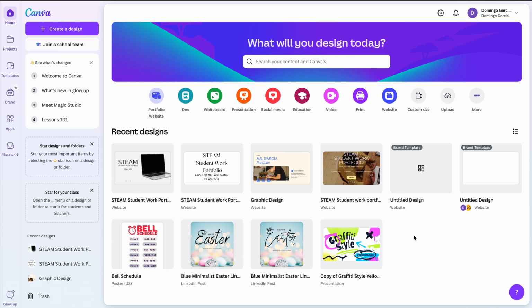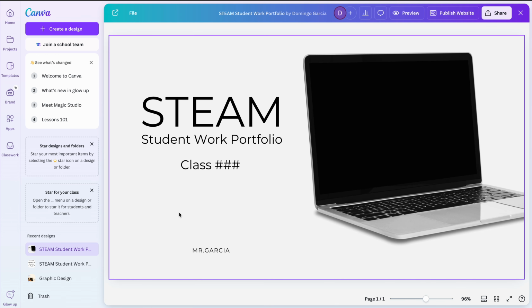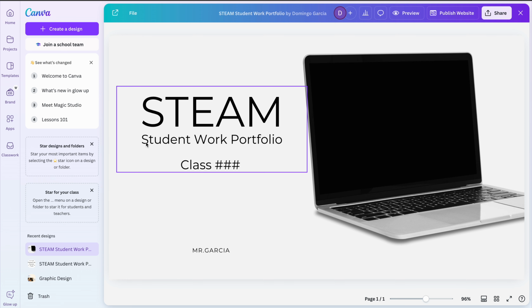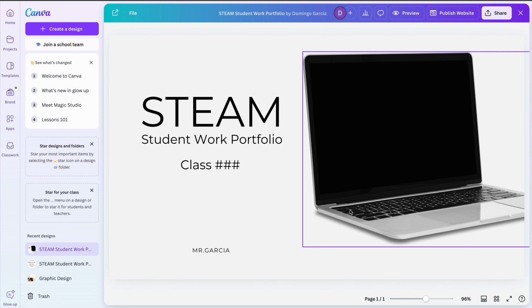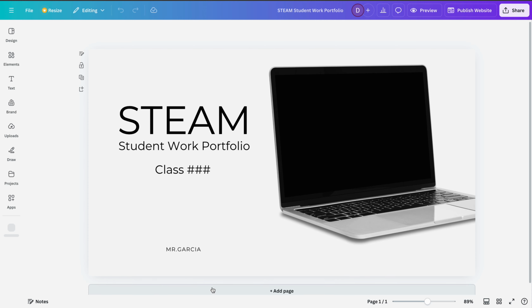Once I have taken the screenshot and it's saved to the desktop, I want to go over to canva.com and sign in, and again make sure that your name is displayed at the top right, because if not, then you're probably signed into someone else's account. Next, I'm going to open my student work portfolio. Okay. And what I'm going to do next is add a page to my student work portfolio.